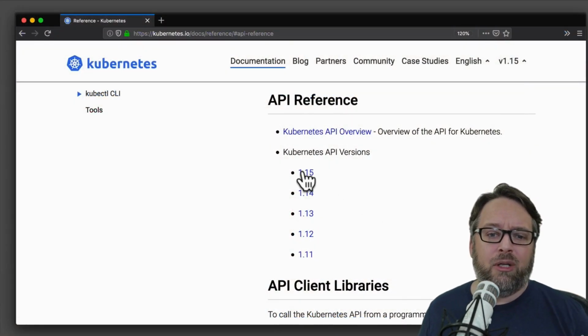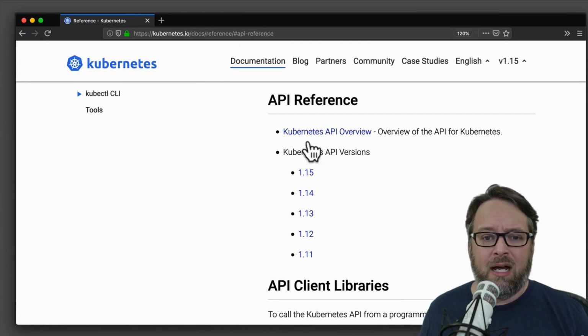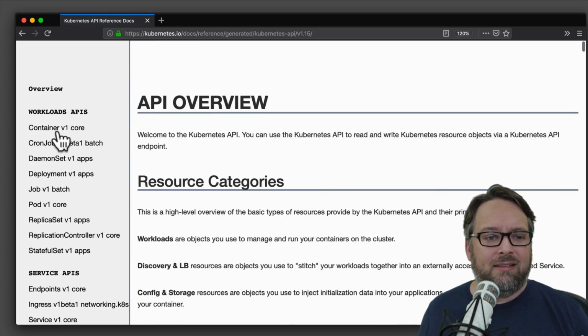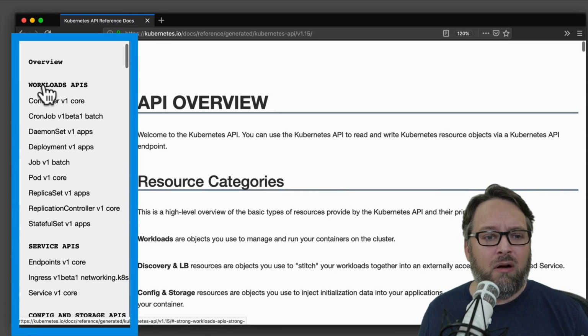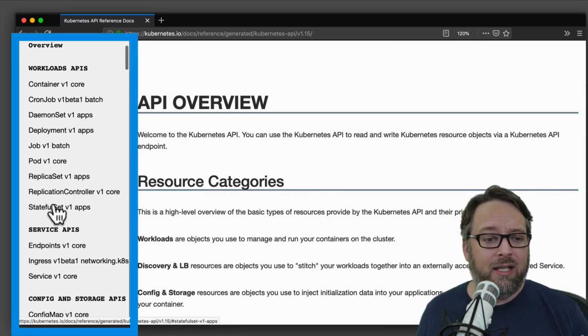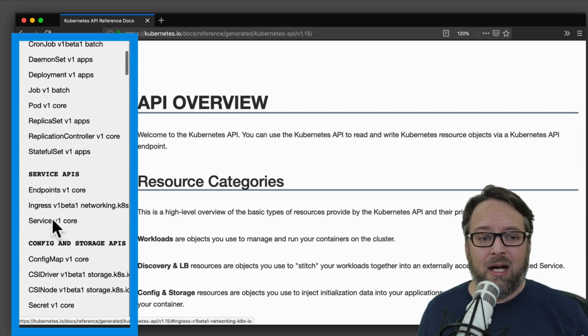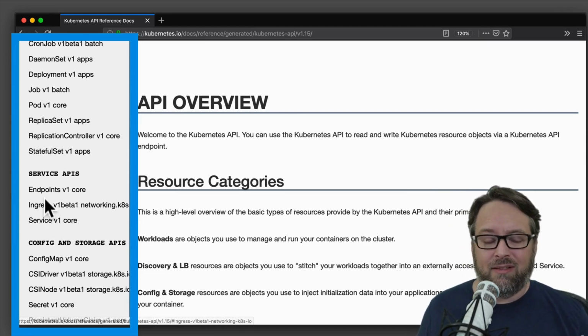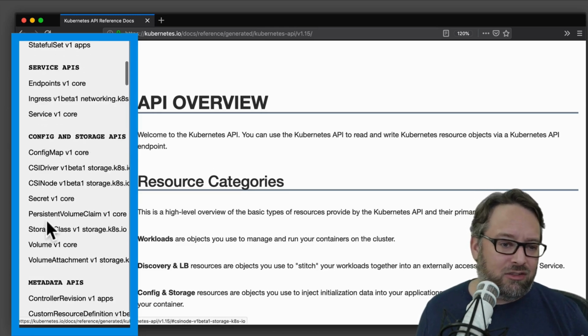So here, I'm just going to pick, for example, the Kubernetes reference for the API under 1.15, so that's versioned. And I can see here on the left a menu of all the workload APIs. So these are going to be most of the things you'll be dealing with. And then there's service APIs. So these things go on top of your workloads, like the services or the ingress, endpoint, stuff like that. Then you have configs and storage down here.